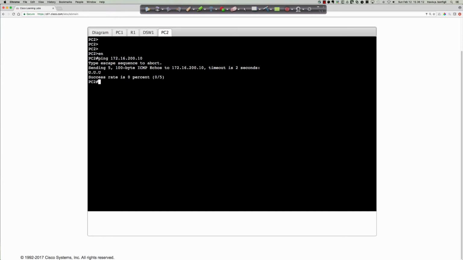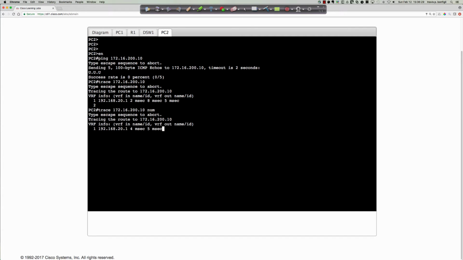We're getting the U period, and it's not working. So there's clearly some sort of an issue. What happens if I were to trace to the 172.16.200.10? Remember, we had a bogus, and I should have said numeric there. And there we go. And then we get this exclamation mark A in the trace route.